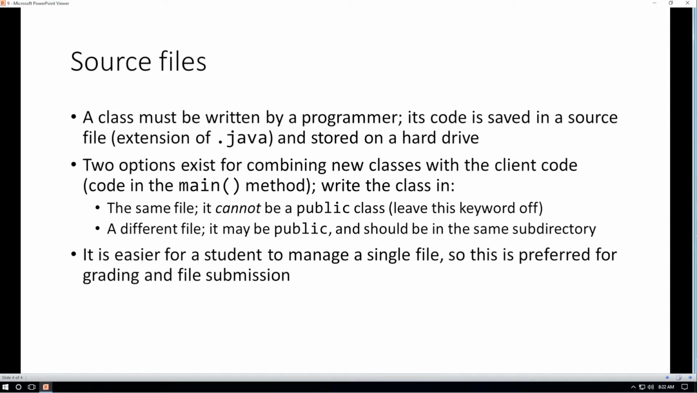The new class can be in the same source file as the class with the main method that's running our client code. If this is done, then the new class that we're writing cannot have the public keyword. Just leave it off and that's fine, because Java has a restriction that each source file can have at most one public class. The class with the main method has to be public.